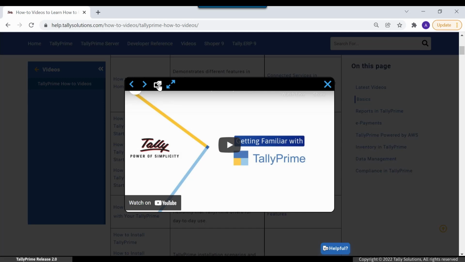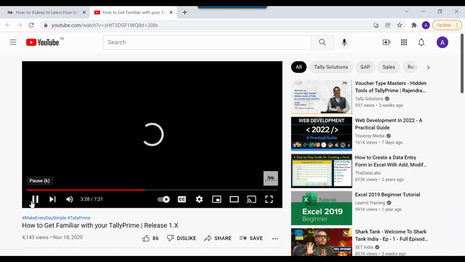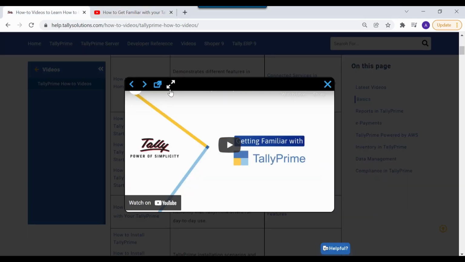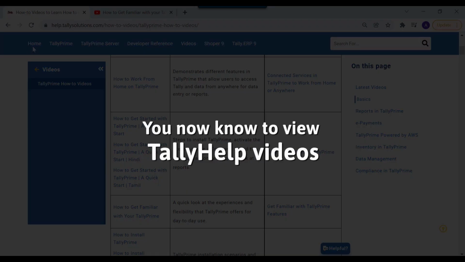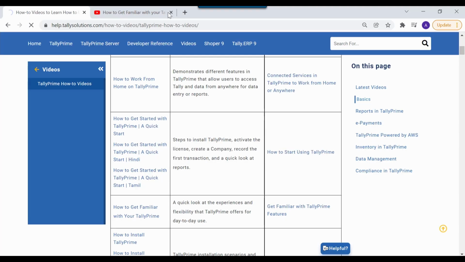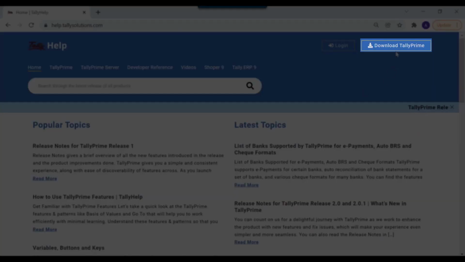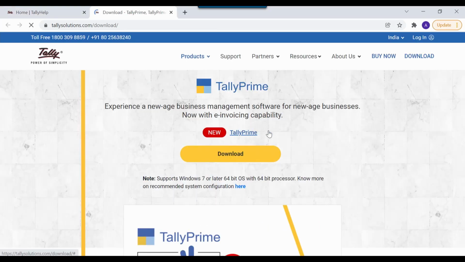Click on the Open in a New Tab button to watch the video in a new tab. To watch the video on full screen, click on the Full Screen button. Close the pop-up window. You have learned to view TallyHelp videos. To download the Tally Prime application, click on the Download Tally Prime button and again on the Download button.